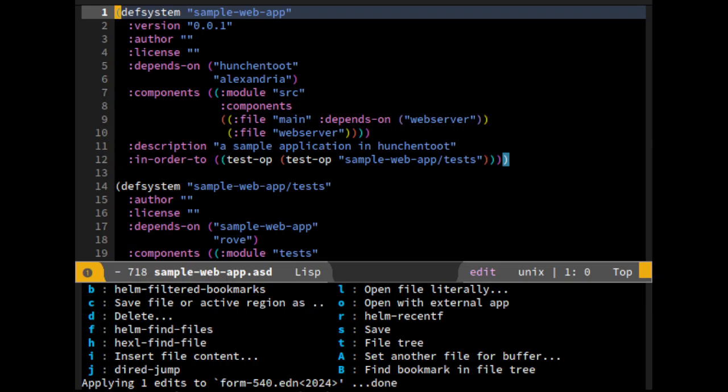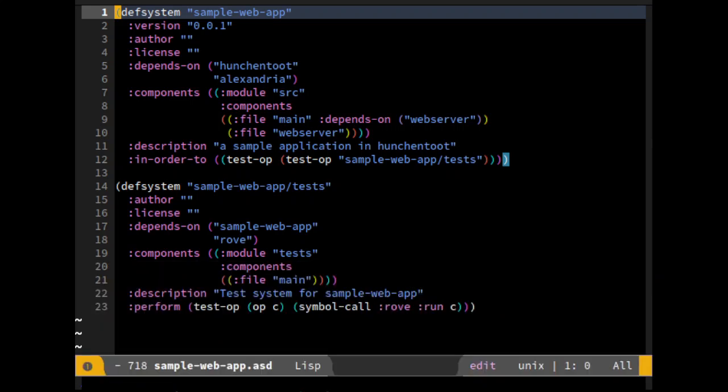Switch back to your REPL. Although I keep seeing "applying one edit to the form." I was messing with how it formats on save with Clojure. I think I told it to do a whole bunch of work every time I hit save. Where did you want me to go?